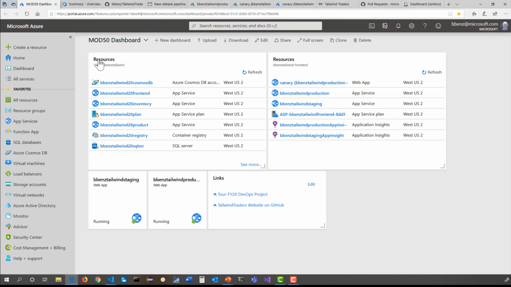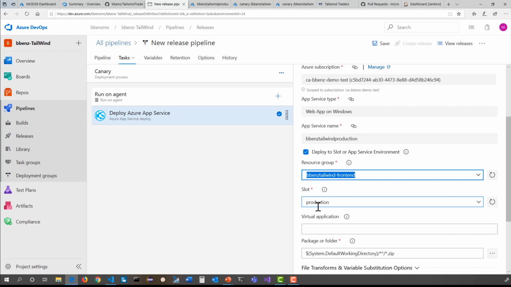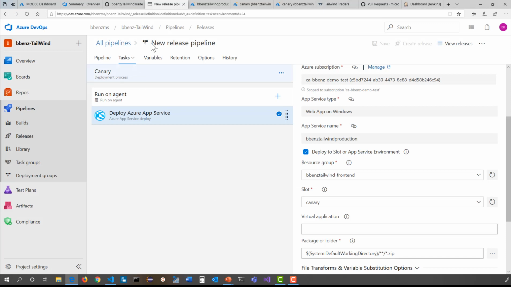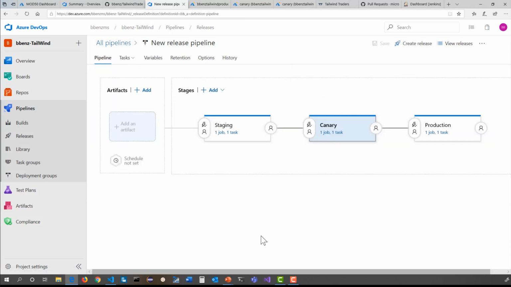Each one of these things is contained in a resource group, and that's how you organize things in general. In this case, the bbens Tailwind front-end resource group, and we look in there and we see two slots, production and Canary, just like I showed you in that web app a little while ago. All right, so let's save that. So now we have staging, Canary, production. Beautiful. We got everything going. Everything's in a nice straight line.